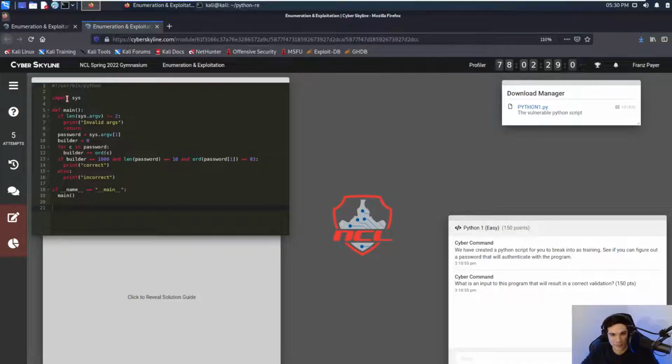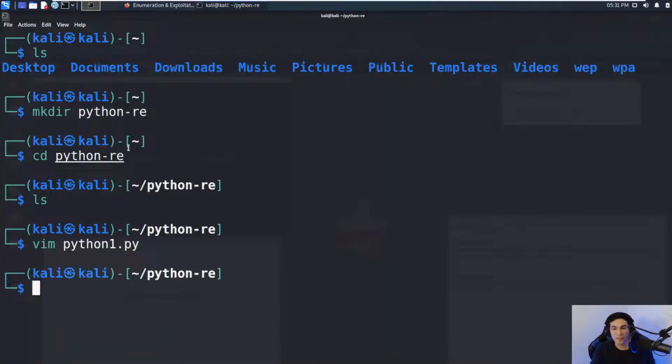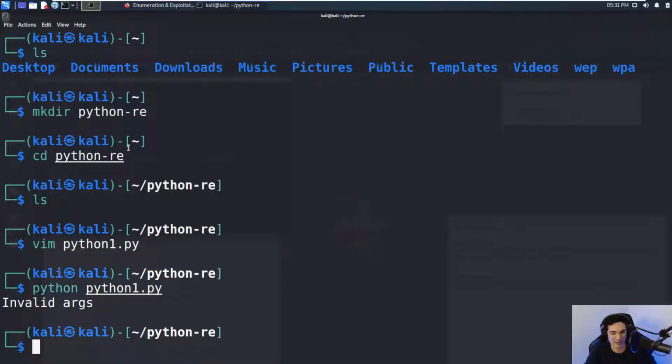So we've established this is Python. We know we need to use the Python interpreter. Let's go ahead and start doing that. So I've got this program here. If you don't know how to run a Python program, you can go ahead and Google that. The way that we're going to do that is we're going to type in python and then the name of the Python file. So we've got python python1.py. We hit enter. It says invalid args. So it's giving us an error.